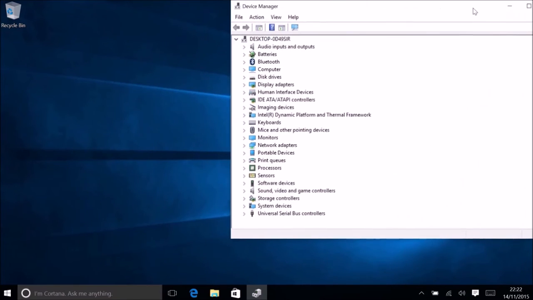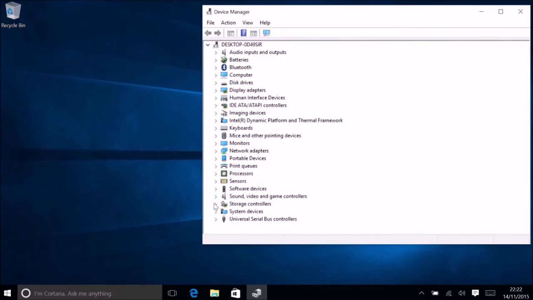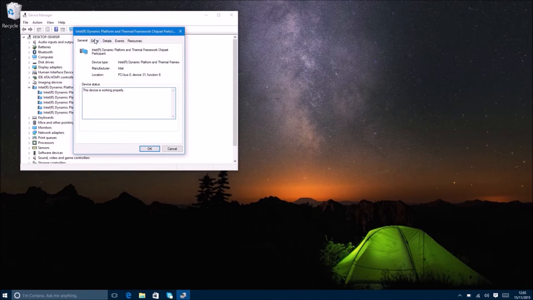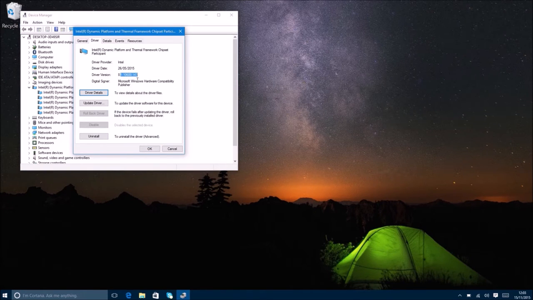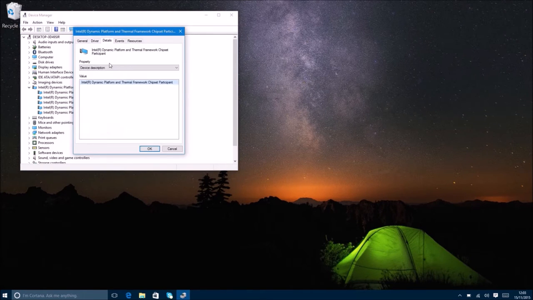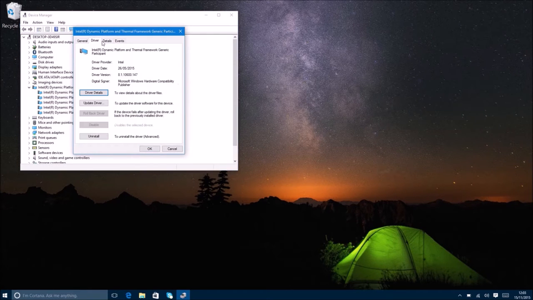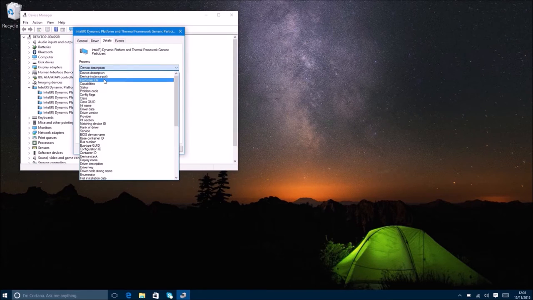So let's expand the Intel Dynamic Platform and Thermal Framework and right-click each device and select Properties. And we can select the Driver tab to look at the version. And we can select the Details tab and have a look at the hardware IDs. So you'll see that these hardware IDs are the same as the unknown devices that we had earlier on.